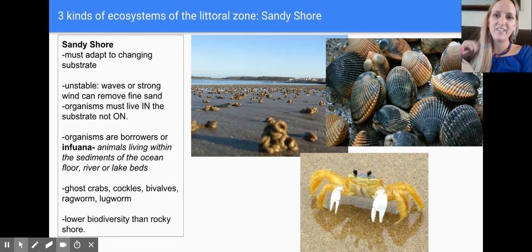Organisms must live in the substrate, inside of it. Those are infauna, not outside of it. So organisms that are burrowers are also called infauna because they're living inside the sediment.